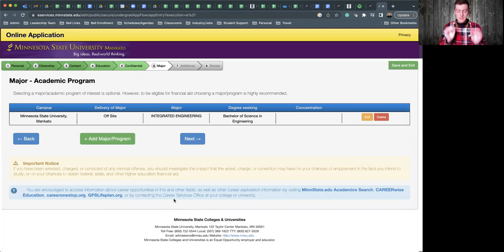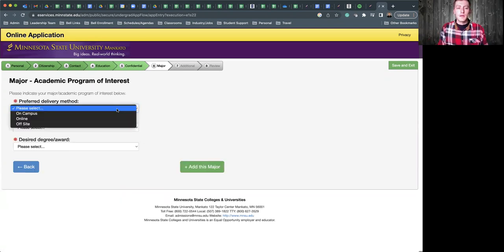This is the most critical part to your entire application. Please do not skip this part of the video. So we're going to add a major, add a program. The first one is going to be off-site. The reason we have you choose off-site is because we are actually in Virginia, Minnesota for the first semester. And then you'll be anywhere in the country or anywhere in the world. So you will be off-site from the main university campus in southern Minnesota. Mankato, that map I showed you, is in southern Minnesota; Virginia is up here in the northeast corner.